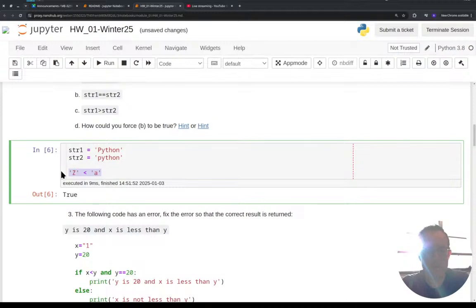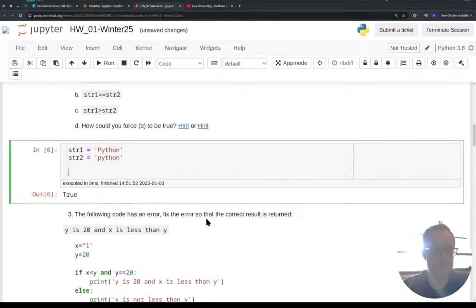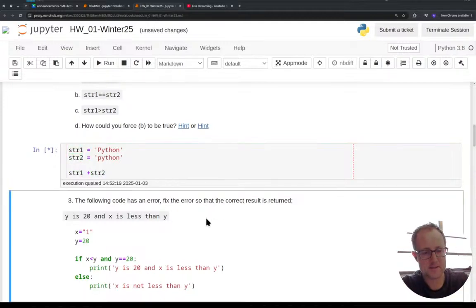So again, if you want to make sure, one way to do it is dot lower or dot upper, force everything into one or the other. Or you can use other things along that way. But strings can be a little weird as you're playing around with them. So just make sure. You can add strings, but you cannot subtract them.